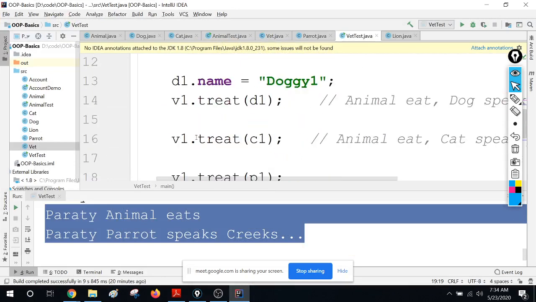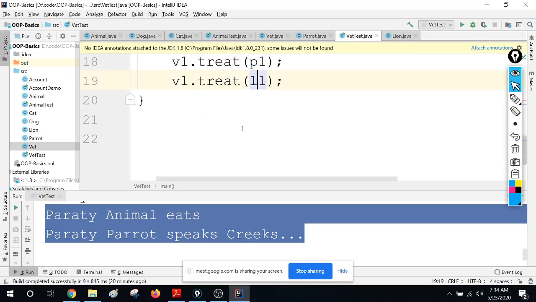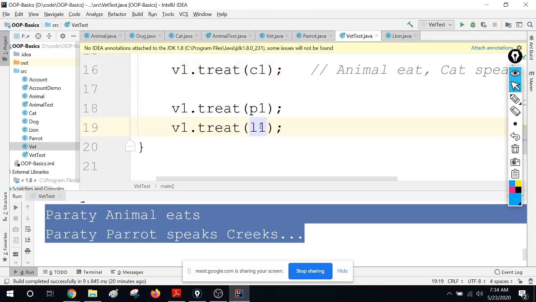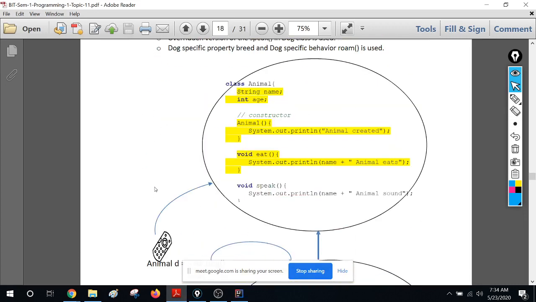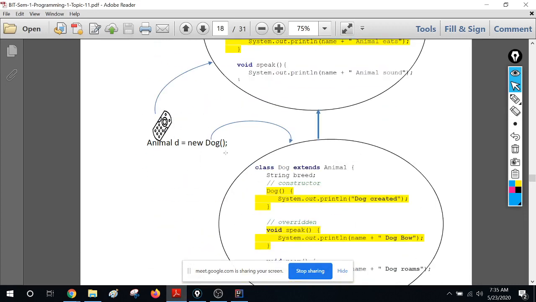So the parrot object or the lion object here, what I am sending is the lion's animal nature. So that is something like this. Of course, I have the dog object, but I am sending the animal nature.